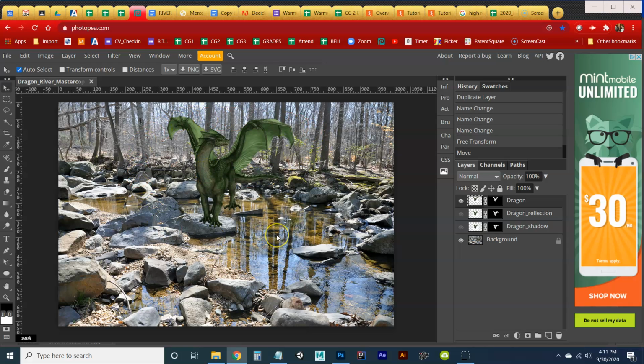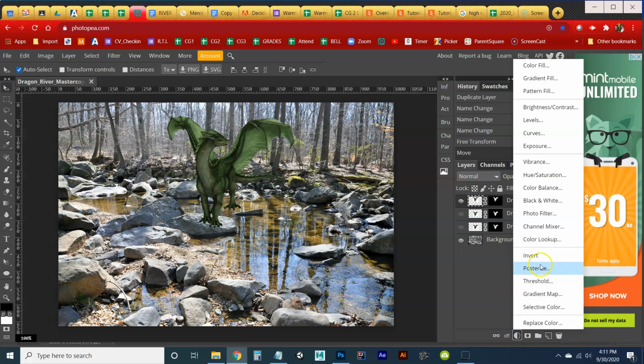All right, so to do that, we're going to add an adjustment layer, or a couple of adjustment layers actually. So make sure you're on dragon layer, and we're going to go down to this little icon here, and we have a bunch of layers that we can play with. In this case, we're going to start with levels.